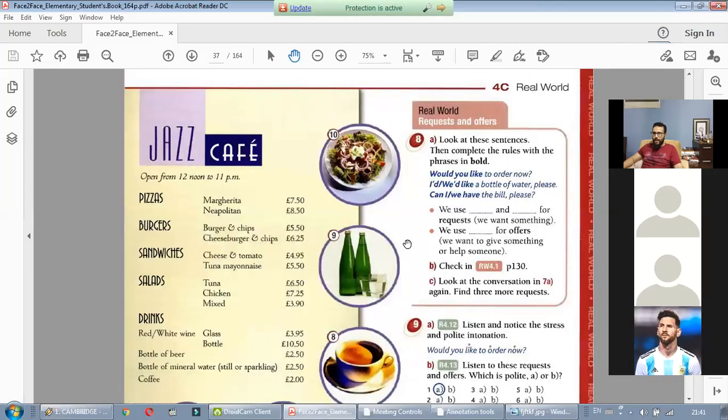Okay, so here we have requests and offers. Requests and offers. Okay, it says here, look at these sentences, then complete the rules with the phrases in bold. Okay. Let's explain the idea of this question. Let's read first, 3 sentences. We have 3 sentences.